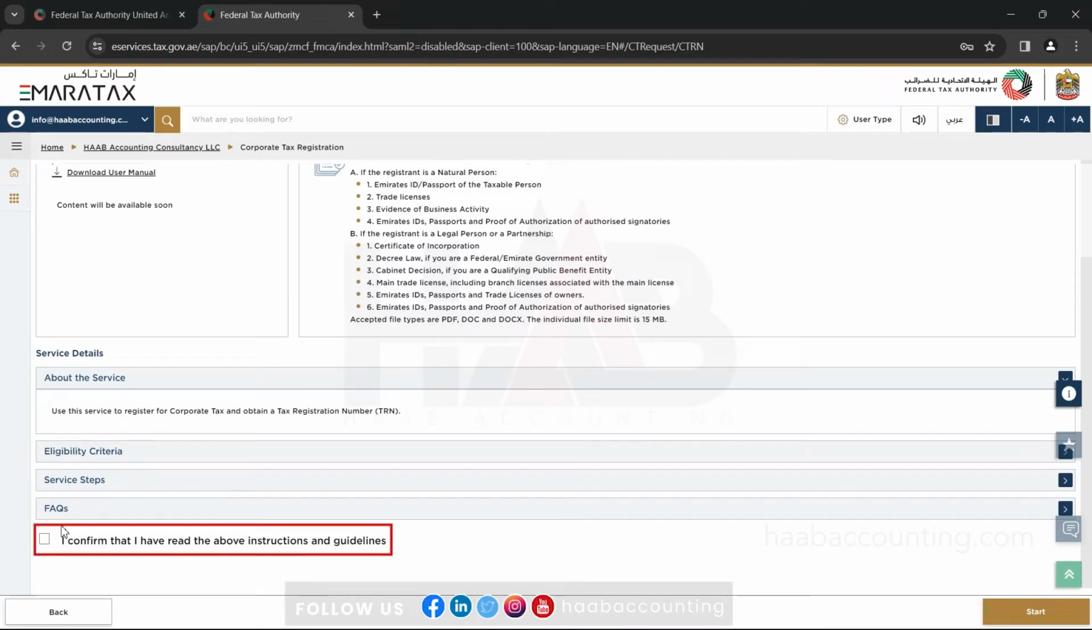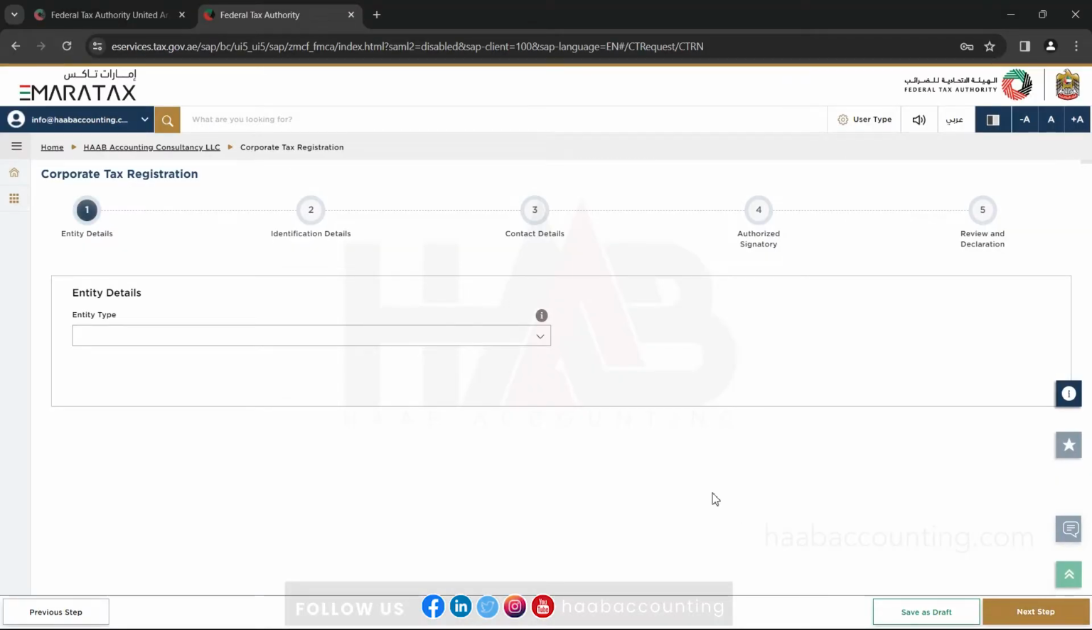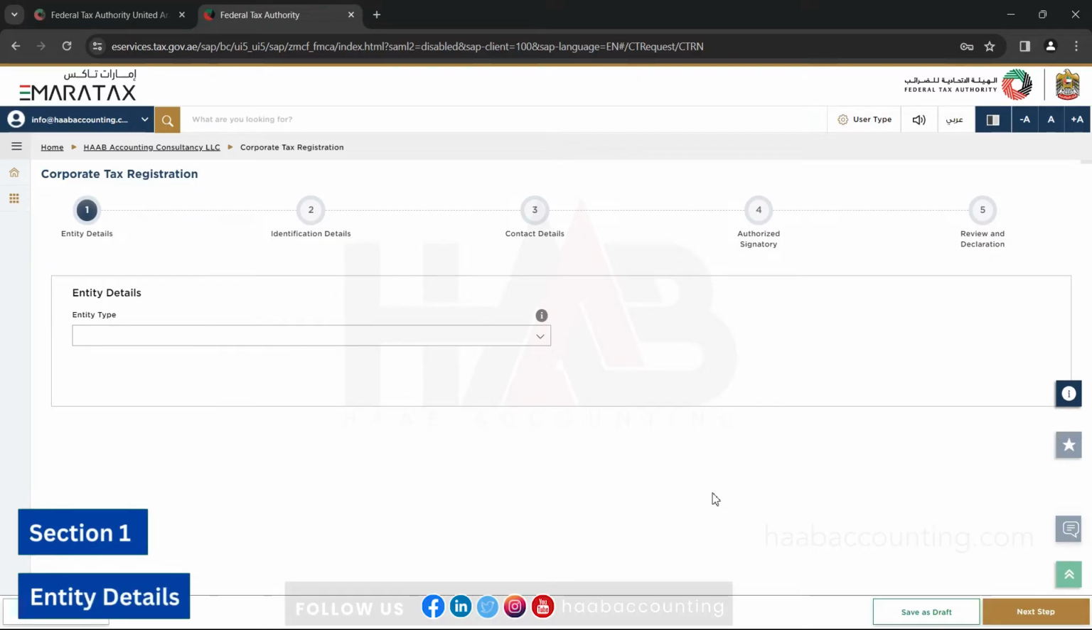Click this checkbox to confirm that you have read the above instructions and guidelines. Click Start to initiate the corporate tax registration application. There are 5 sections in the corporate tax registration process. Now we are in the first section, the entity details.